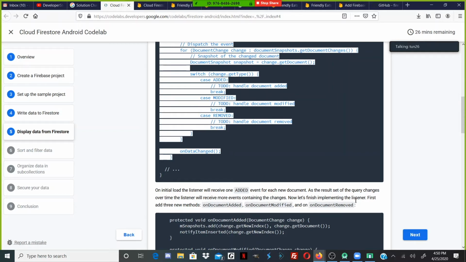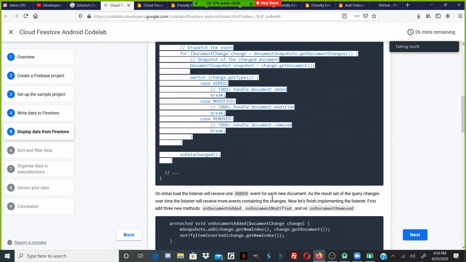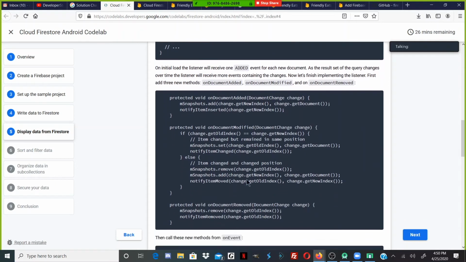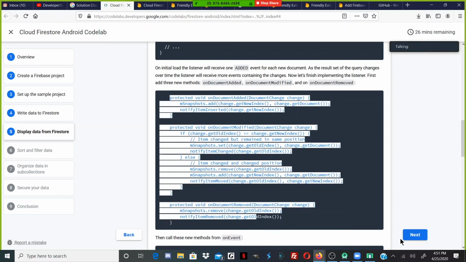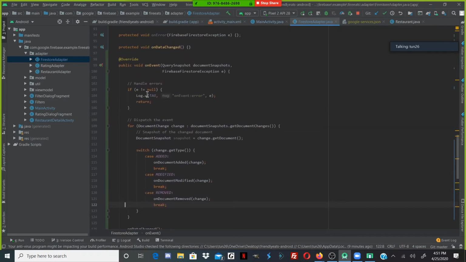Now let's finish implementing the listeners and first add 3 new methods. So we're going to add these methods because this is how the documents are modified or removed or added. So these are all different methods here. You're going to copy this whole thing. Just copy that. Make sure you have it all. But I pasted mine just below the onEvent method, which is the one that we pasted first.